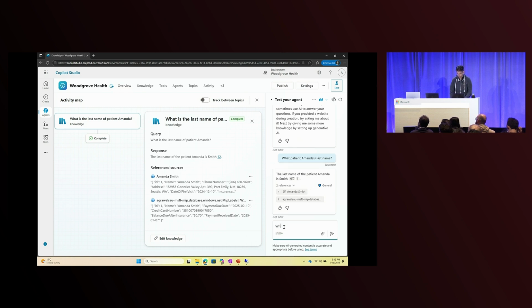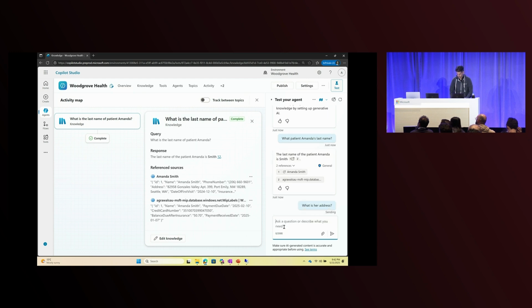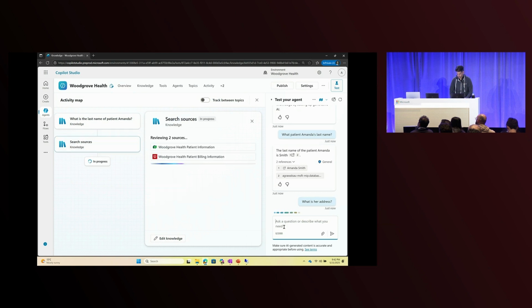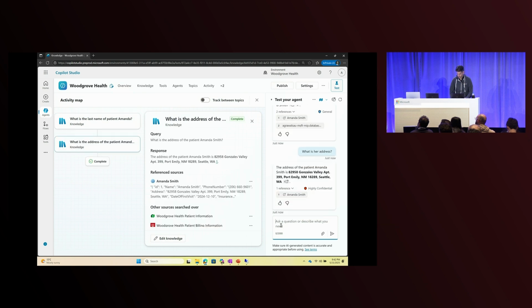So let's ask another question. What is her address? All right, so it returns the address, and that is marked as highly confidential, as it was in the Dataverse data source. So as you see with Purview integration with the Power Platform, we can ensure data governance across the spectrum of usage. Whether you're using it in agents or other scenarios, we do support MIP labels flowing through. All right, so let me jump back to this.